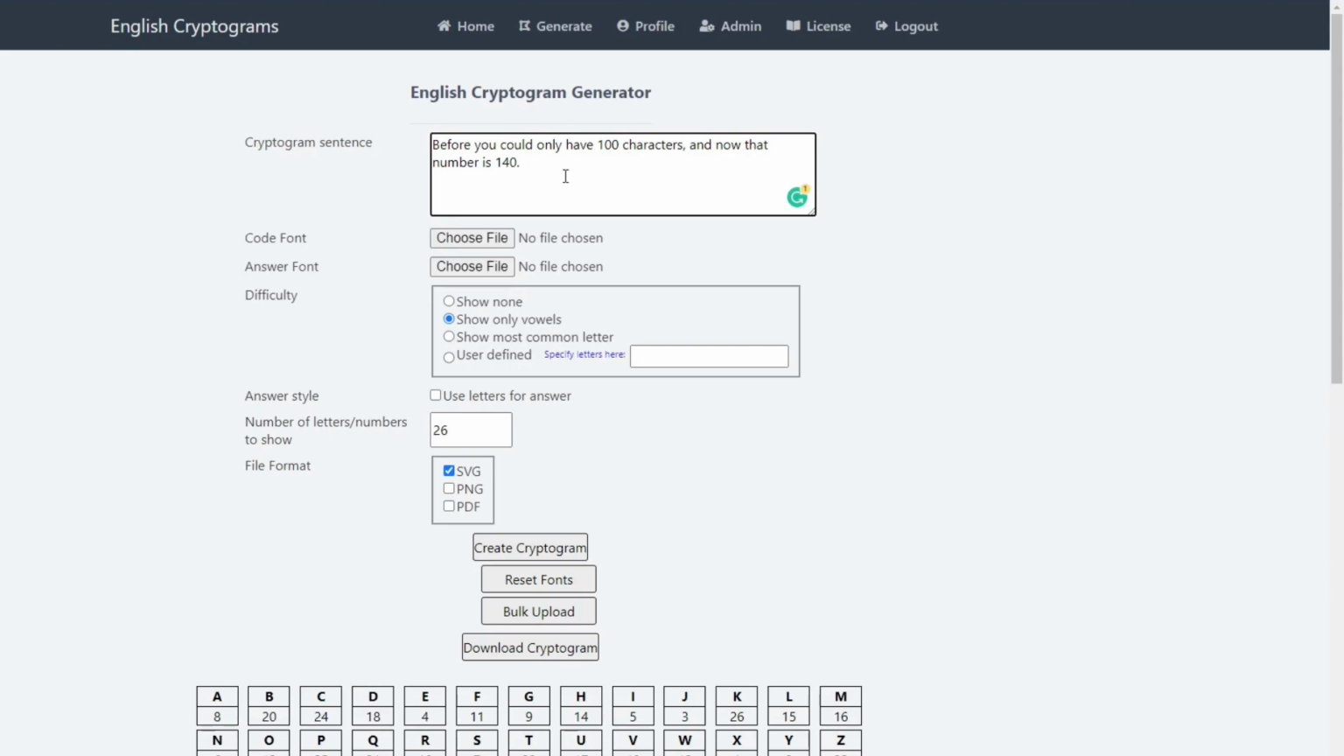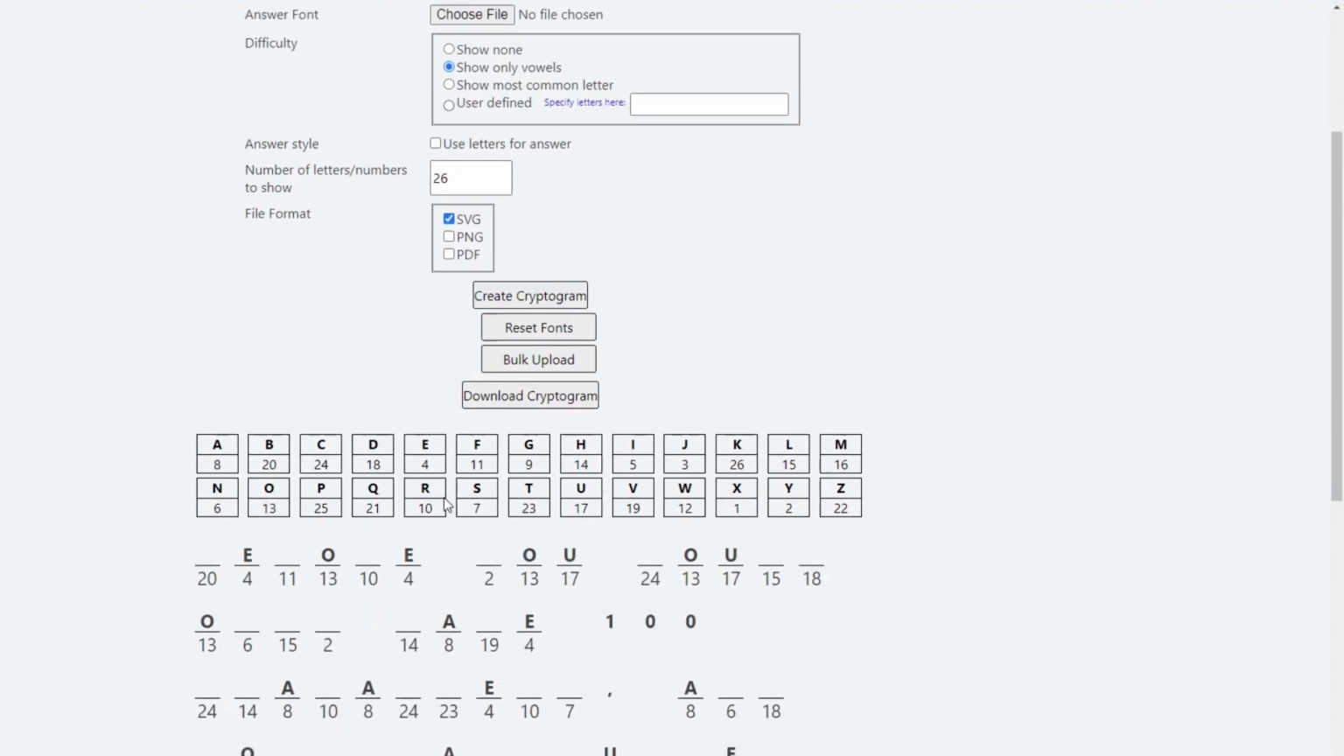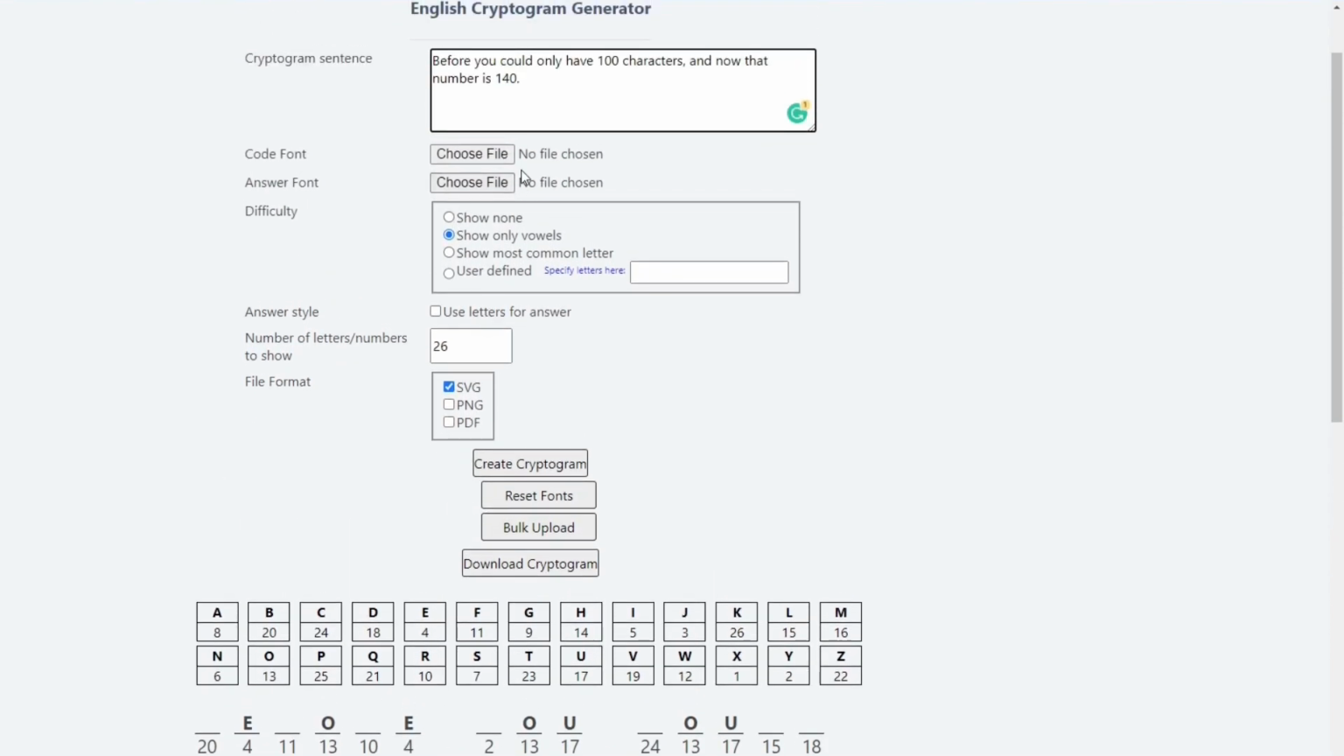If you want to create just one cryptogram puzzle, the process is still the same. So you would type your sentence here. You would change the font if you don't like this one, if you want to use different font. You would choose the TTF file from your computer, and I would recommend that if you want to change font, that you keep your favorite fonts in one separate folder so you can easily find the TTF files for the fonts.